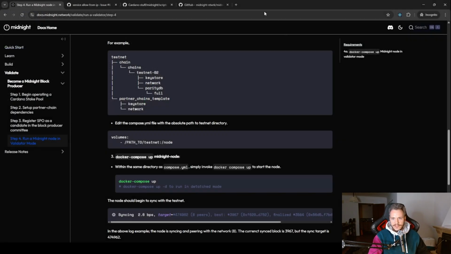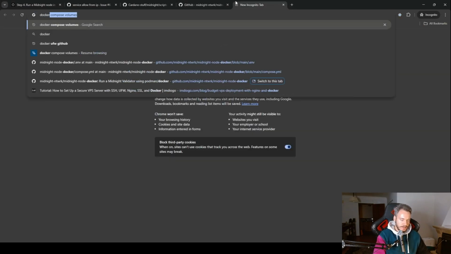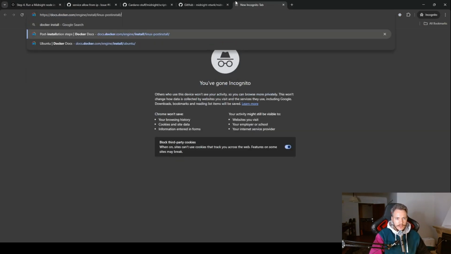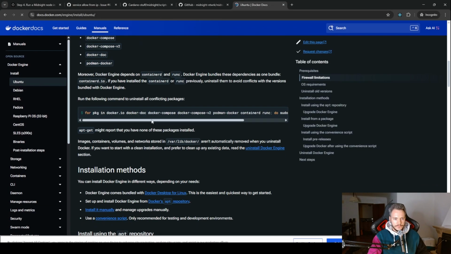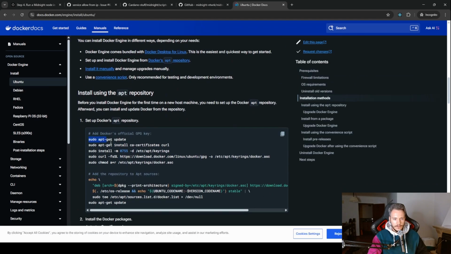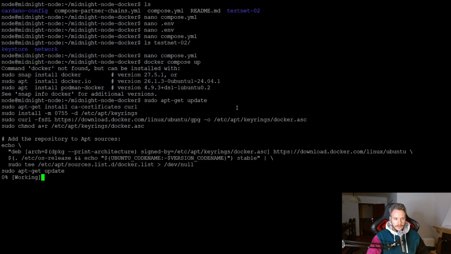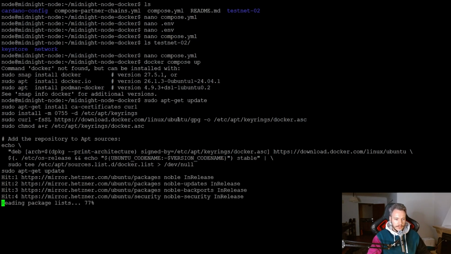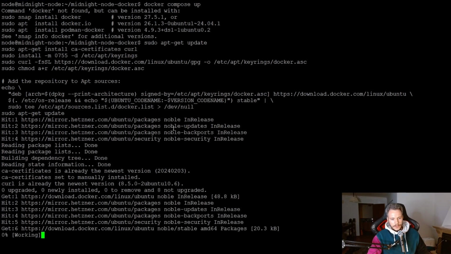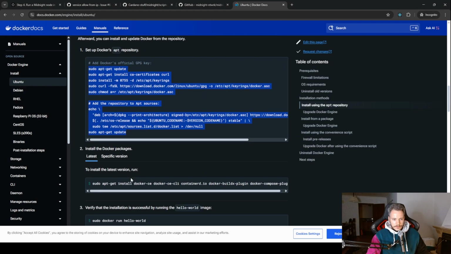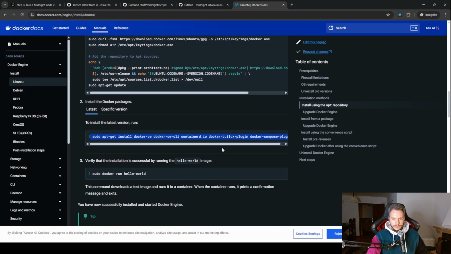I don't have docker. Okay, we need to install docker on Ubuntu. Already authenticated with sudo, okay. And then we're gonna install this.